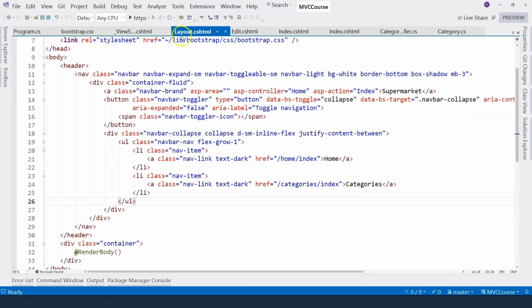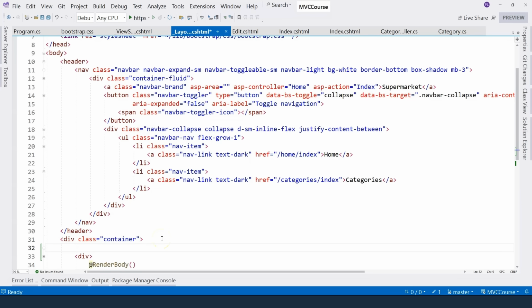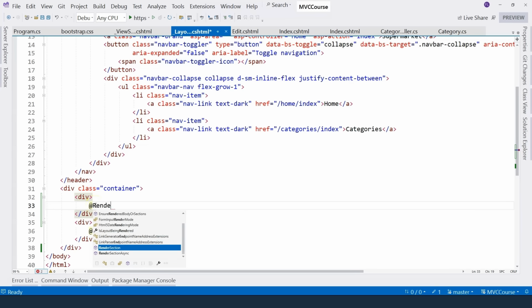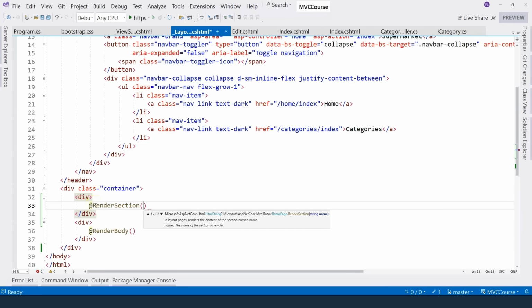So here in the layout file, if I use a div to surround the render body method, then I can add another div. And inside this div, I'm going to put a section. So to do that, instead of render body, I'm going to say render section. And this function takes a parameter that is the name of the section. So I'm going to create a title section.